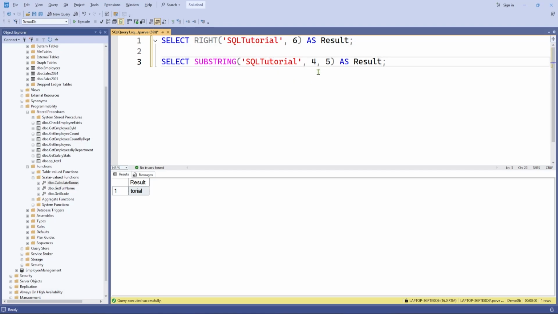And from T we will capture 5 characters. So we will capture 1, 2, 3, 4, 5. Till R we will capture the string. Okay, let me execute this. I'm getting tutor because this is what is available at this position. In most programming languages, indexes start from 0, but in SQL Server, the index starts from 1. That's why when we said SUBSTRING from 4, it will take 1, 2, 3, 4. It will not start from 0. Okay. So this is the purpose of the SUBSTRING function.